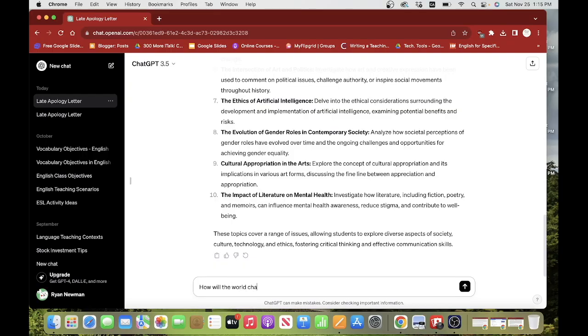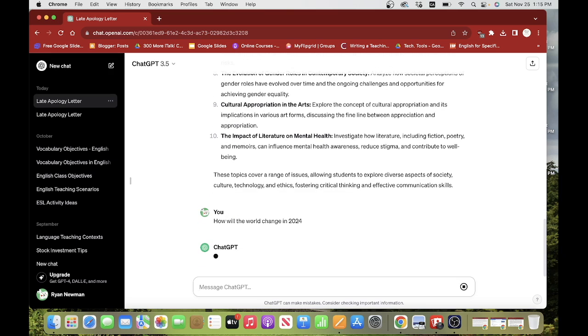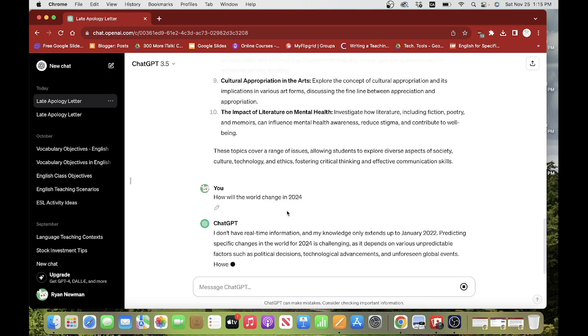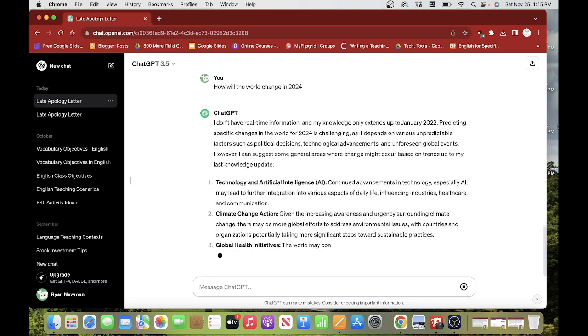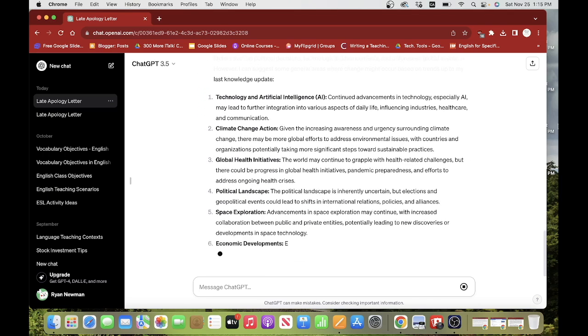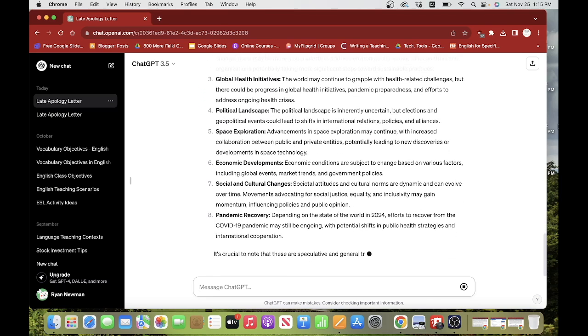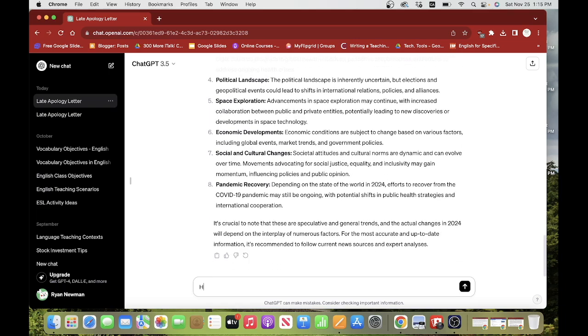Number 3, have your students disagree with the machine. You could go to ChatGPT and you could type in ways that the world will change in 2024 or different predictions for the future. Have your students read through those and task them with disagreeing with 2 or 3 of the predictions that the machine has made.